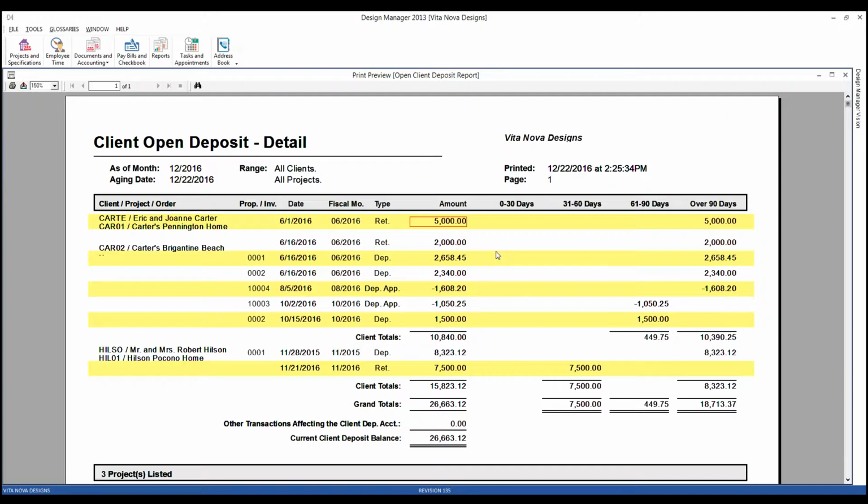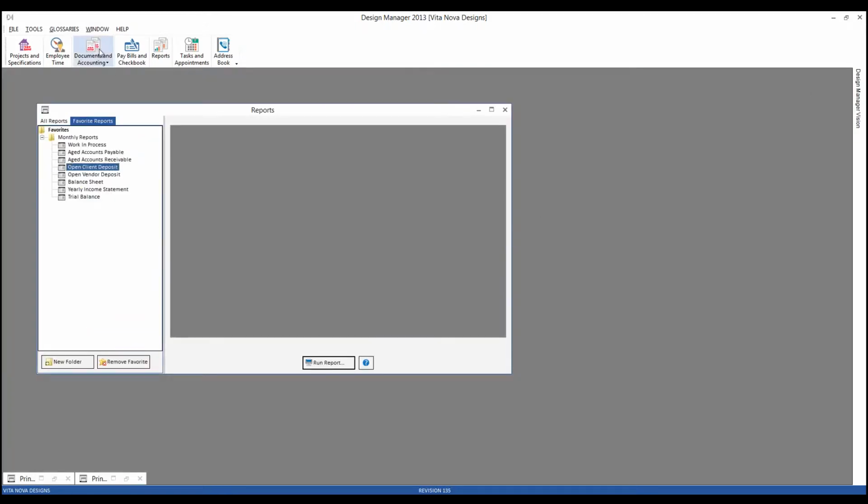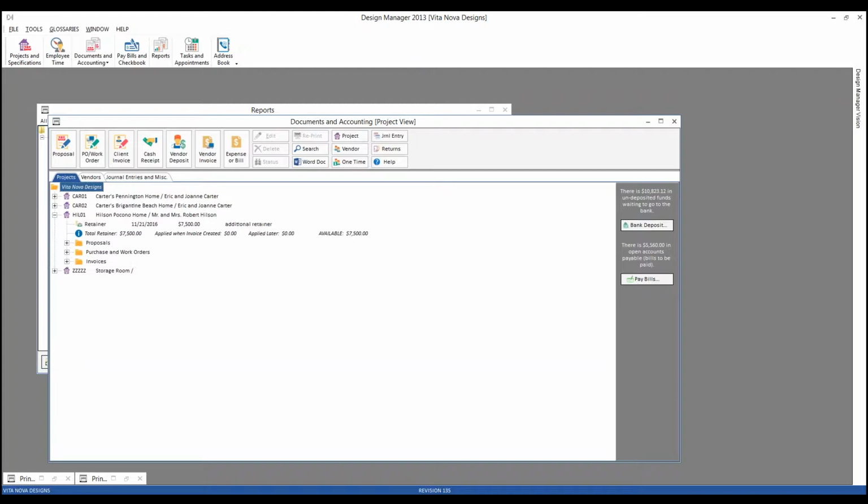So there's a lot of reasons why this report should be analyzed on a monthly basis, particularly at the end of the year. Let's take a look at a few of these transactions. Maybe we can spot something that may look sort of out of line. And here's one. Under our Hilson project, I can see this deposit is all the way back from 2015, and that's for $8,323.12. If we take a moment and look at our Hilson project in our documents in accounting, I can see the entire proposal was for the exact same amount.